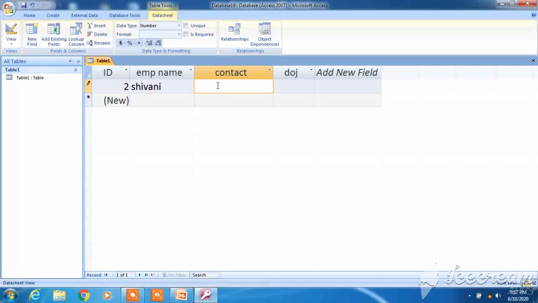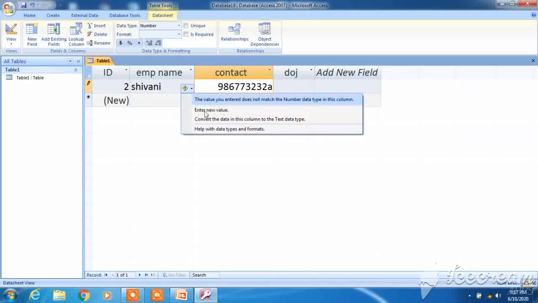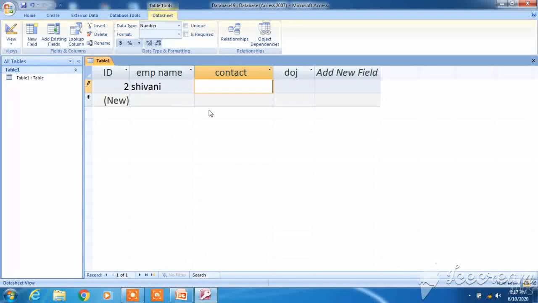Next we enter the contact number, but if you enter a name or alphabet, it will show an error like this. See, it shows this because we have defined the field as a number, so it will not accept any alphabet or any other data type other than number. Am I clear? We have to enter a new value. Fine. Next, date of joining, 12/9/2009. Clear?